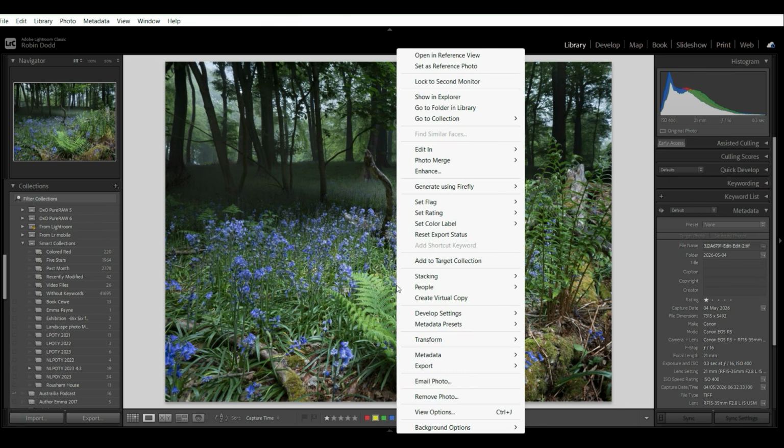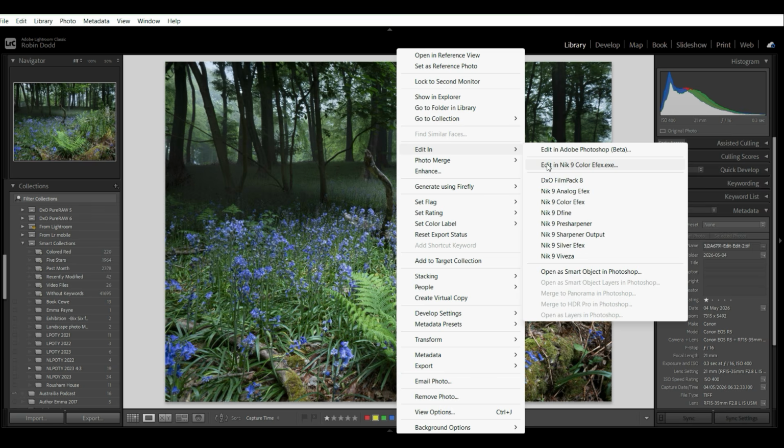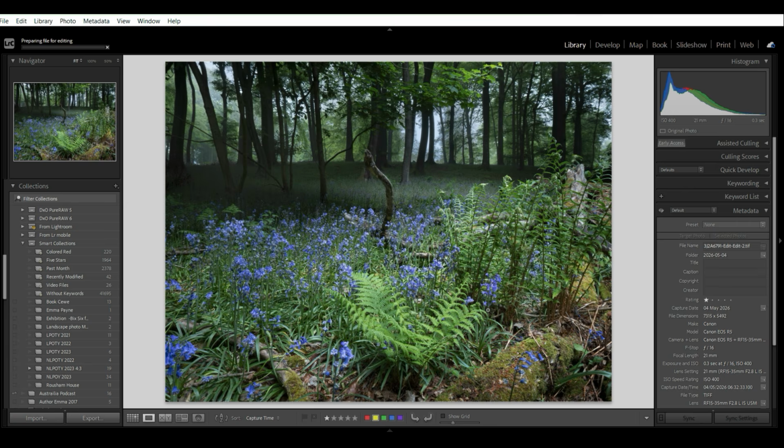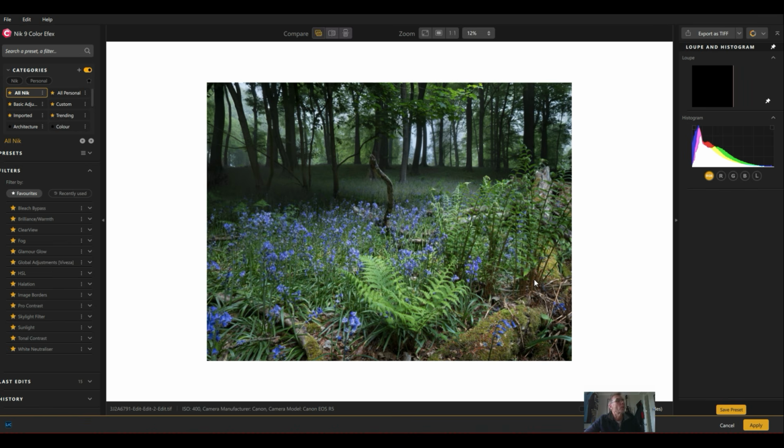Then basically I'm going to right click, and I'm going to use the plugin, which is the Nik Color Efex 9, and we're going to do that as a copy with Lightroom. Here we are with the image opened up in Efex, and so really I'm going to show you what I use. The toolbar on the right is clear. We need to fill that with the tools that we're going to use. We select the tools on the left. I've got them down to favourites, so I'm going to use the following tool.